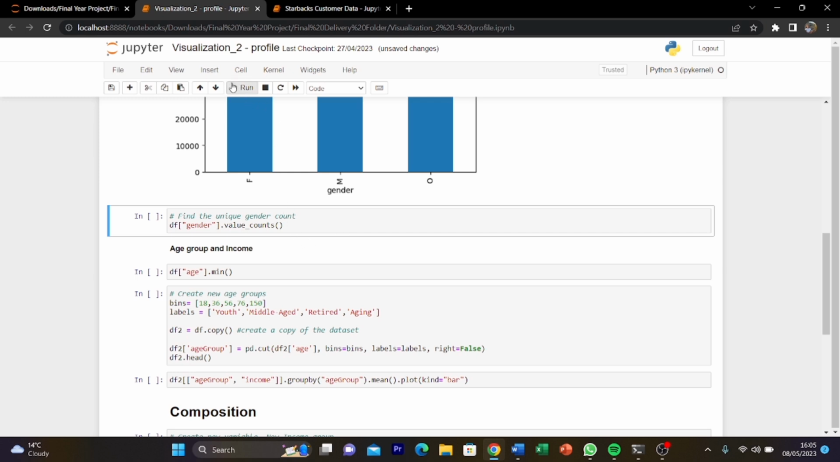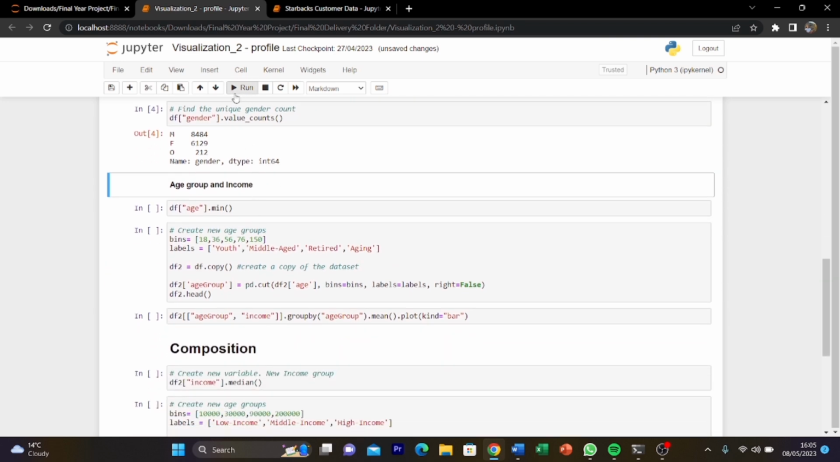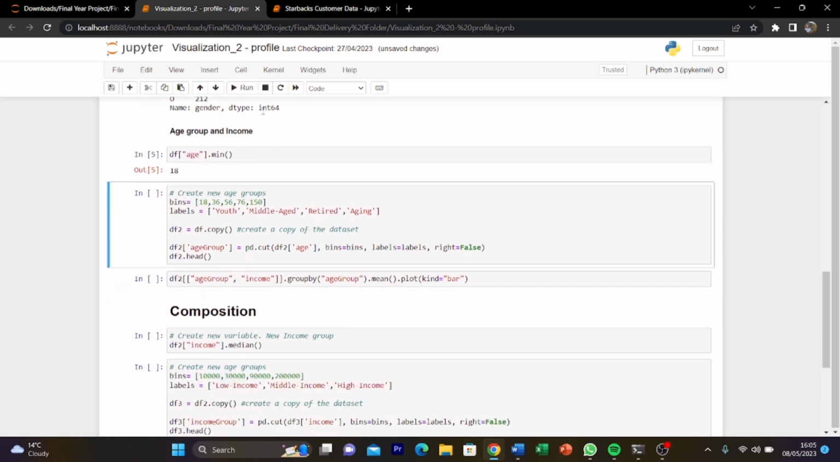Okay, what we do here is find the unique values, which we got. It even states the exact number of males and females. Age group and income, same thing. We do the comparison for age and income.